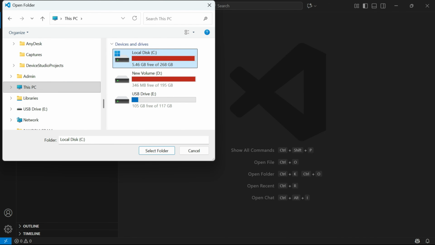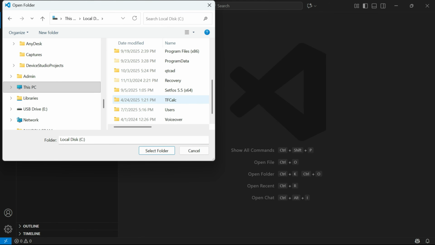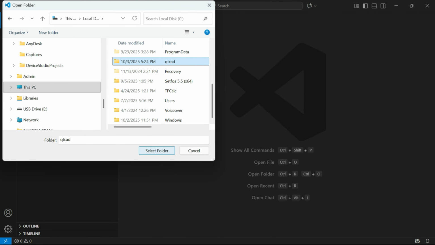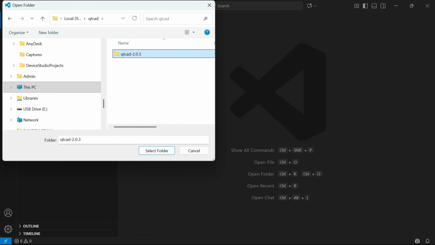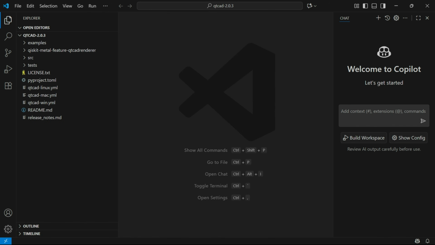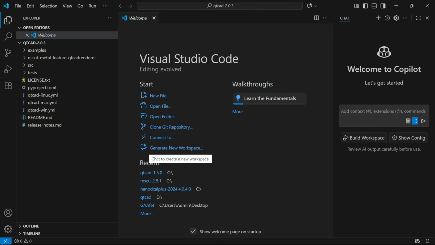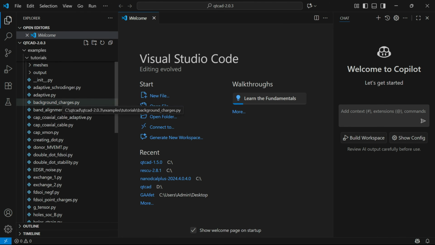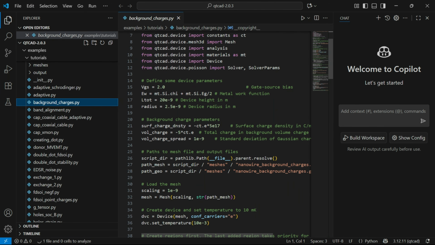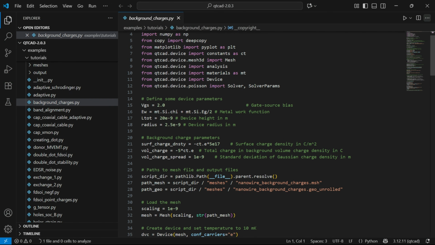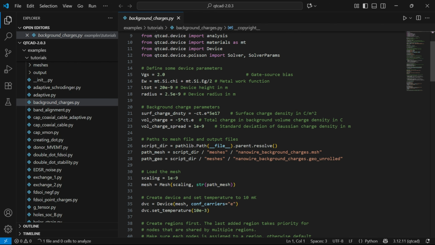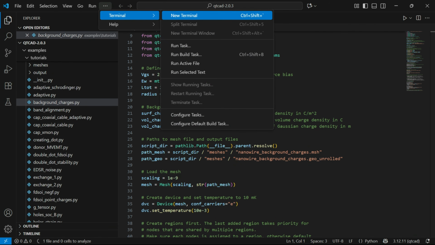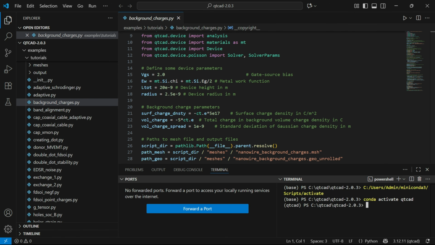In C drive, QTCAD, select the example folder, then tutorials, open the background charges Python file, and you can see here our interpreter is Python 3.12.1 QTCAD. Open the terminal, new terminal, in our QTCAD environment.